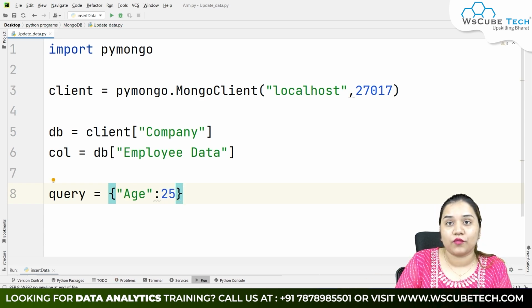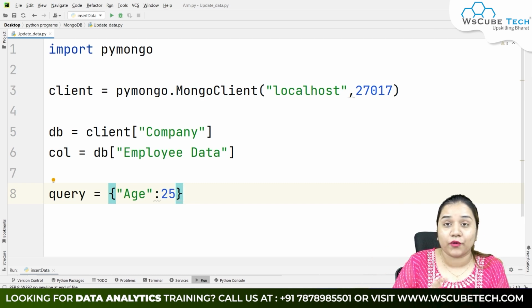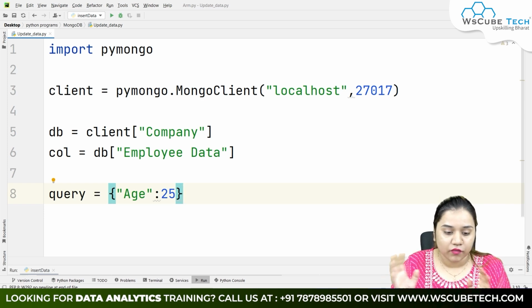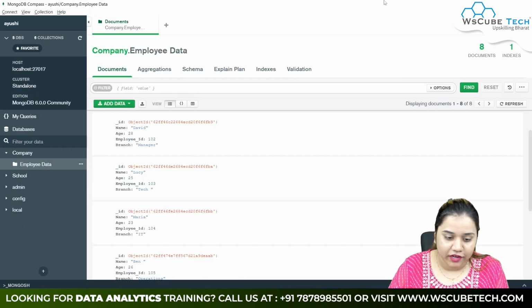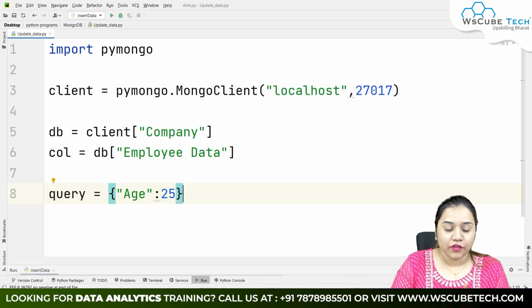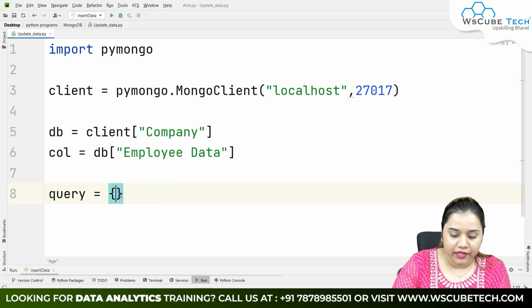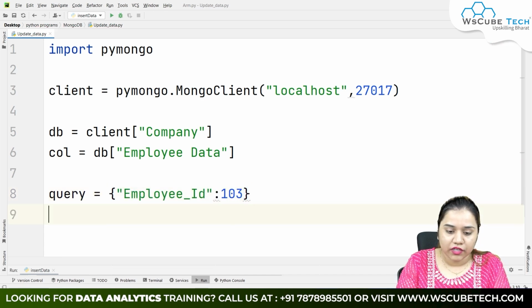Or we can also write where our employee ID is, let's say 105, or 103, I don't remember what it was, but okay, it was 103. So here you can write employee ID and in front of it you can write 103 as well. So let's just switch to employee ID, and employee ID's value is 103. Here we need to make the changes.